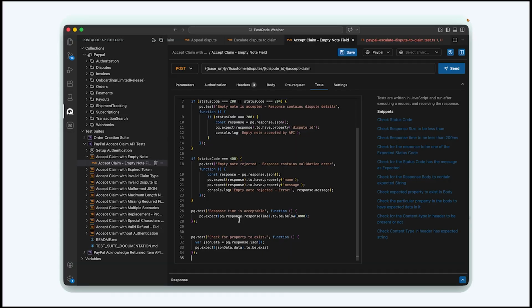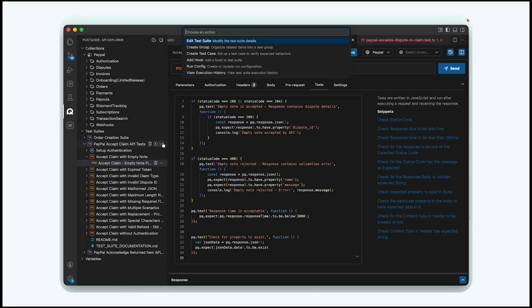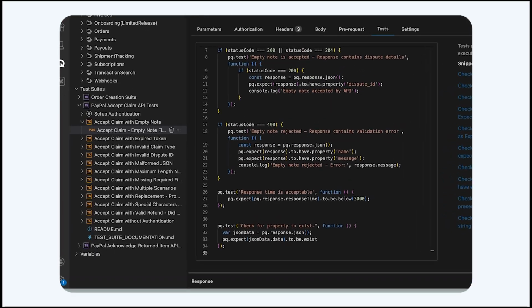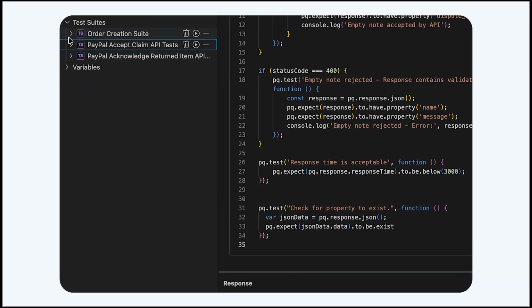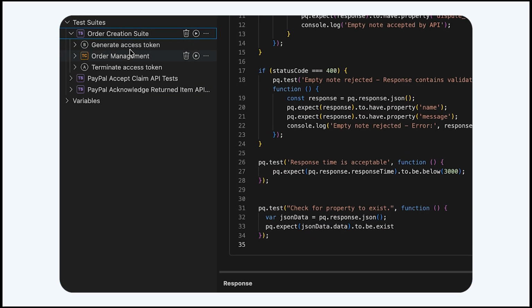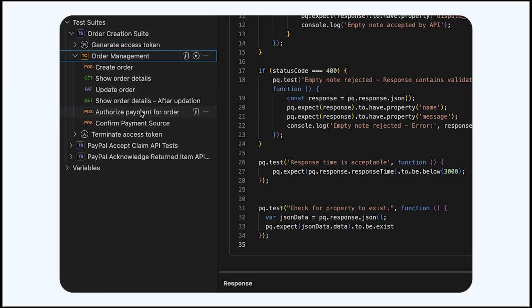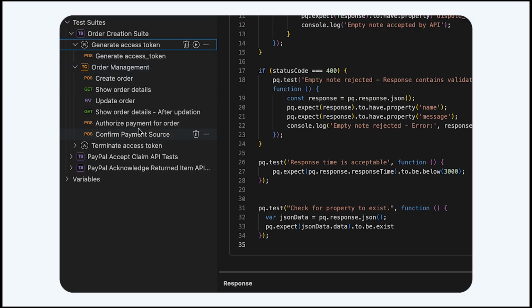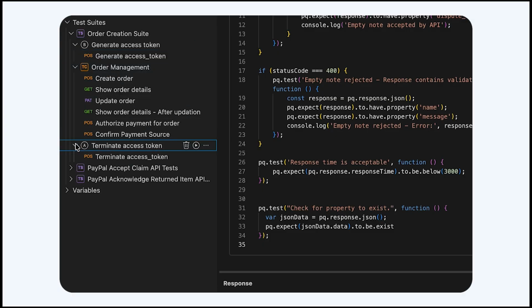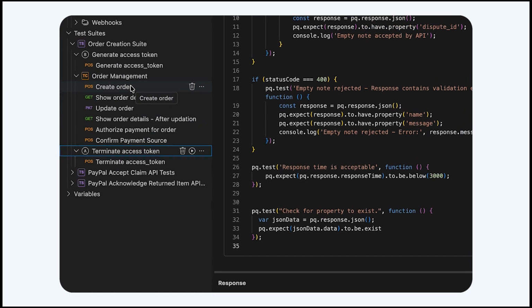You can also add hooks on the test suite. Go to the three dots, click, and say Add Hook, where you can add a before, before each, after, or after each hook. For example, in this particular order creation suite, we have a generate access token before we create the order and perform actions on it. So this is the before hook. And then, after performing all the steps, you want to terminate the access token, so that becomes an after hook. So whether you want to perform it once or after every request, you can select accordingly, before hook or before each hook.